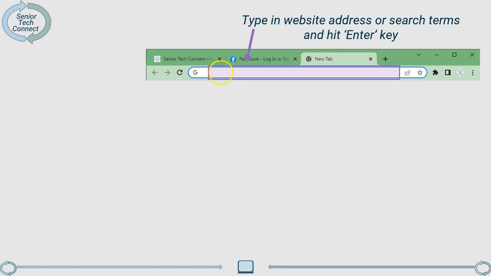So we type in SeniorTechConnect.net, enter, and it opens up a tab. It opens up Senior Tech Connect. So as you're doing this, I want you to get into the practice of always opening up a new tab so that you're keeping the tabs open that you want to have open. So if you're done with Facebook and you're not going to go to it anymore, then go ahead and you can type in a new address there.